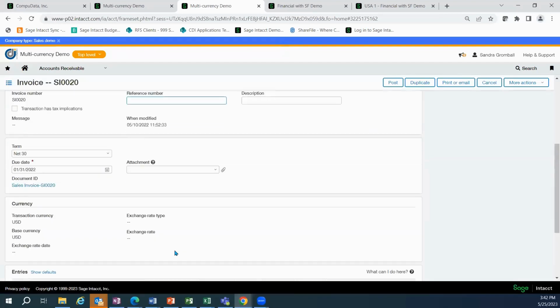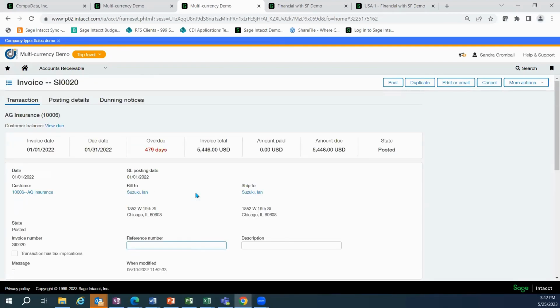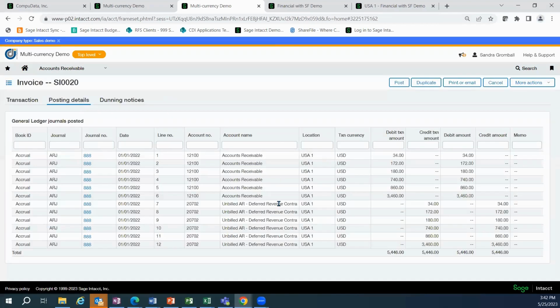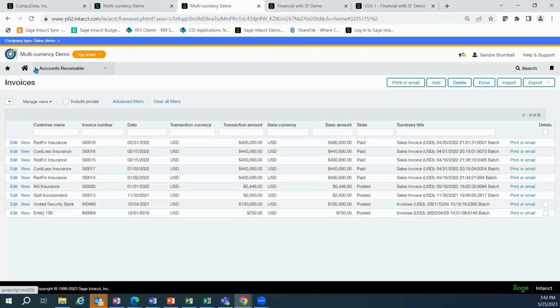look at the documents here with the transaction amounts, take a look at our posting details, which is going to show you here how we have now credited out the unbilled AR, and we've now debited our accounts receivable. Once in the accounts receivable module, now you're able to receive cash against those invoices.